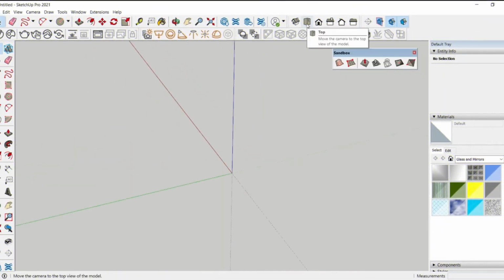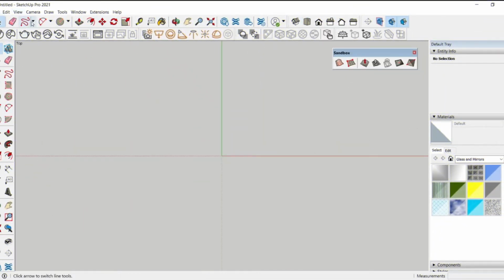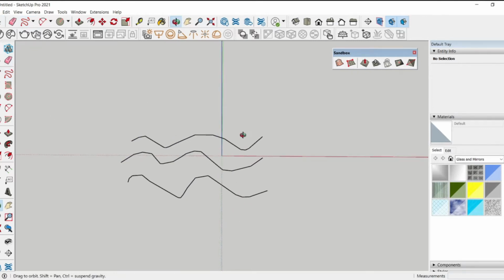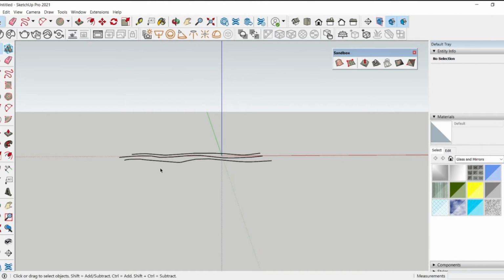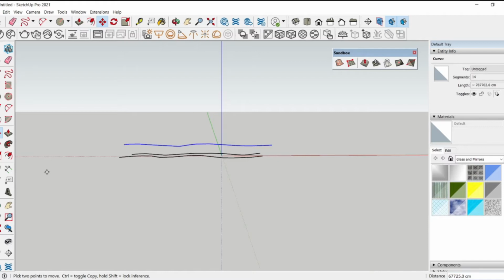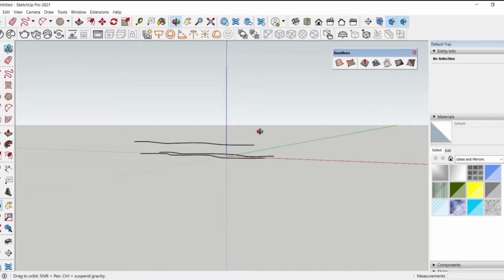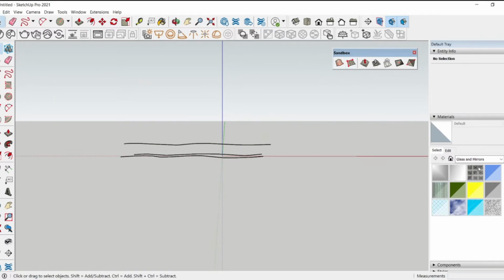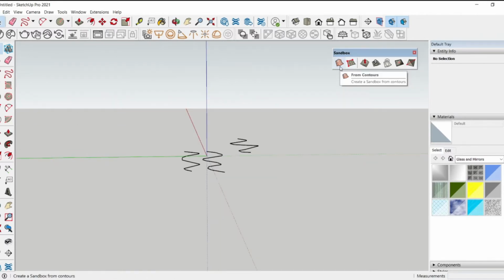This tool will model an object from contours. I will create these contours with the freehand tool. As you can see, the contours are placed in height and at different levels. One is higher, the other is lower. The from contours tool will model our terrain exactly based on these contours. I mark them and click on the first icon, from contours.